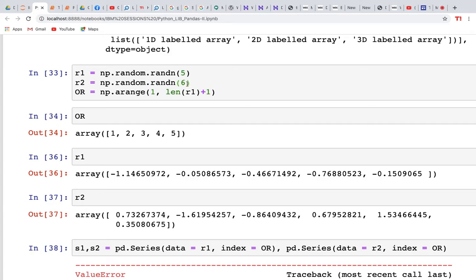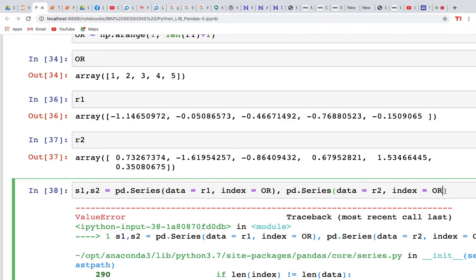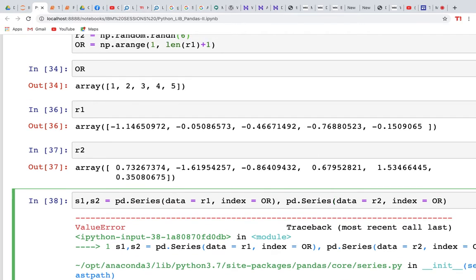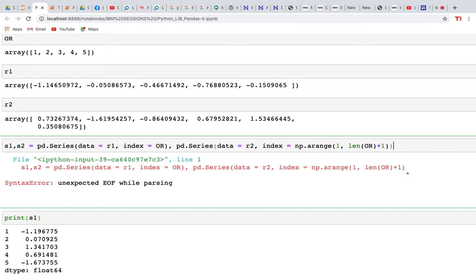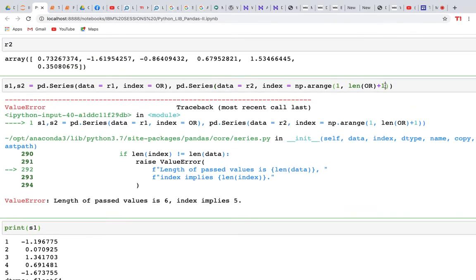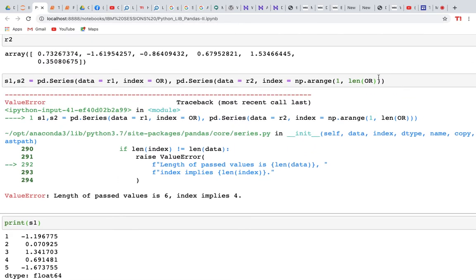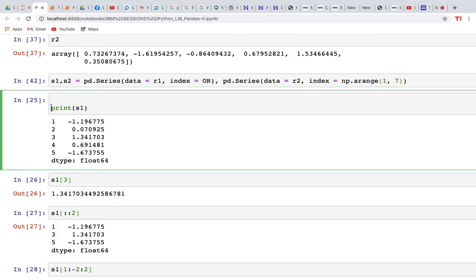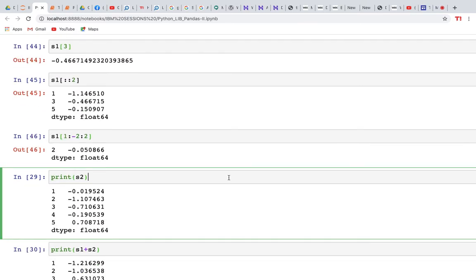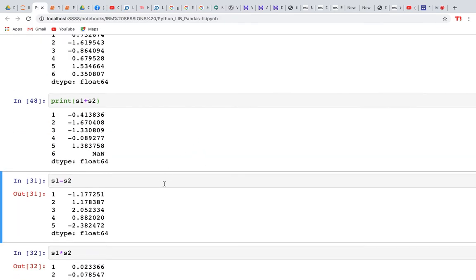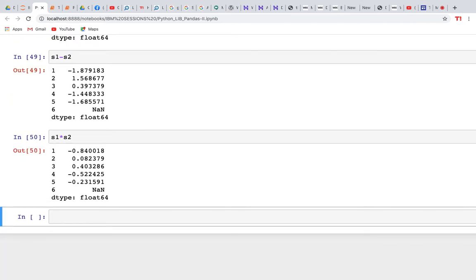So OR to be 6 and this random S2 OR, one to length of OR plus 1. And the finish passes implies 5. Okay, so 1 to 7. This is your S1, S of 3. This value will be changed now. So we can just write this as S1 plus S2, S minus 1, and all these things.